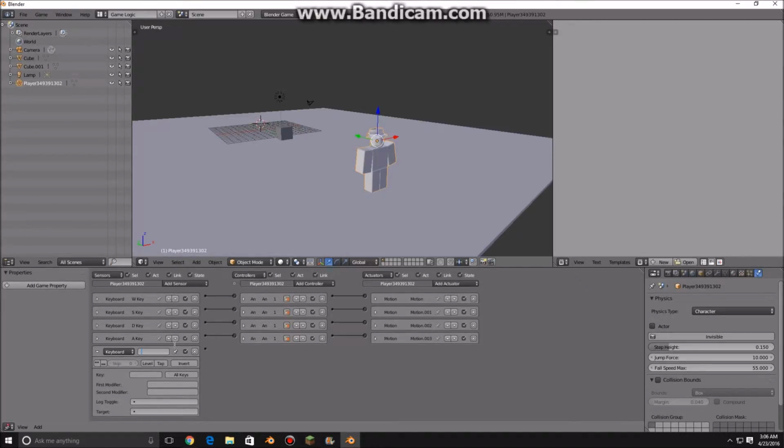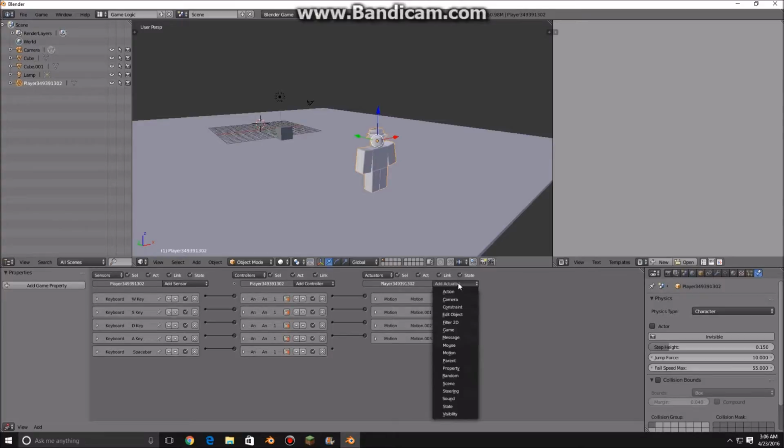Now what you actually need to do is go to the keyboard. Actually, its name is spacebar. And just put spacebar there. We're going to make the jump button. So this is actually how you do it. Go to motion, click on simple motion, and change it to character motion. And then that'll give you the ability to make it jump.